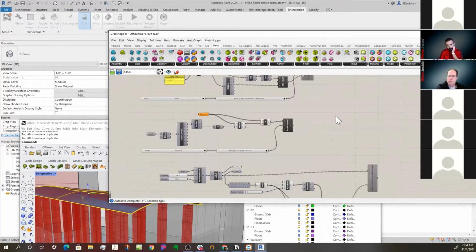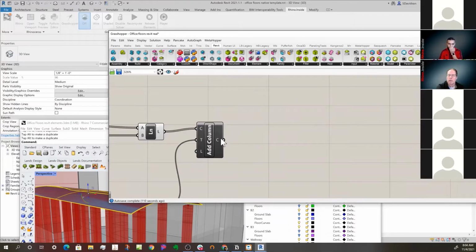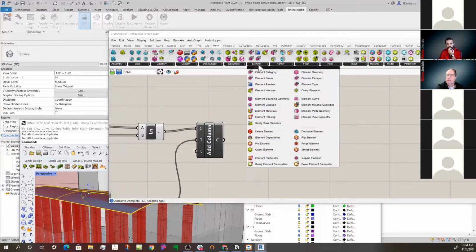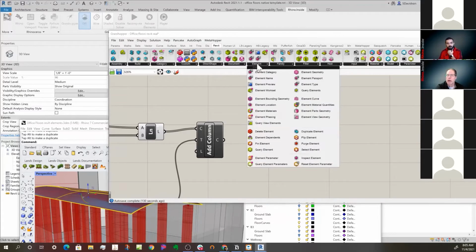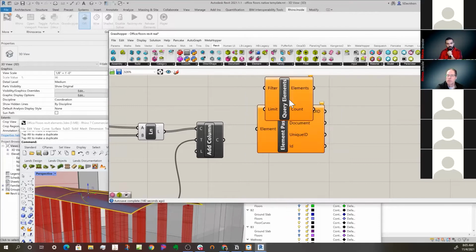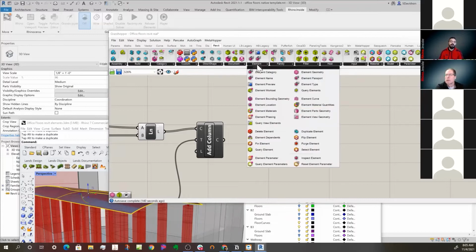If I wanted to change a property on a column, what I would do is take the columns themselves and run them through a parameter. You can run them through whatever parameter you want to change. One of the things that is nice to look at is you can go through and look at all the information about the element. Where is this here?